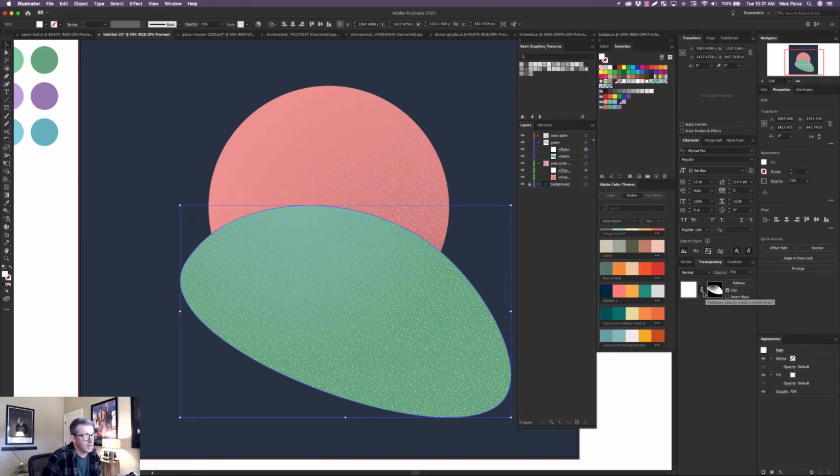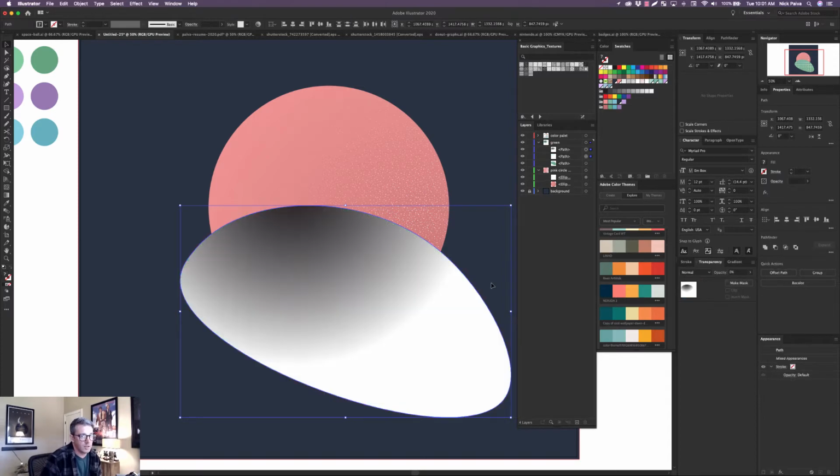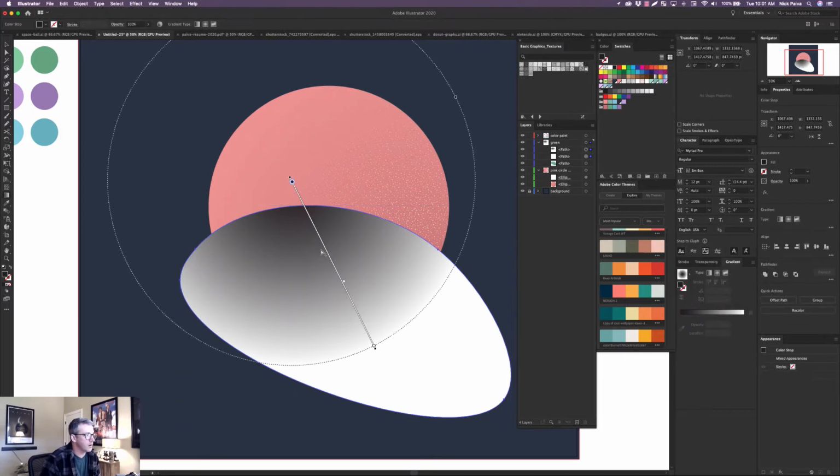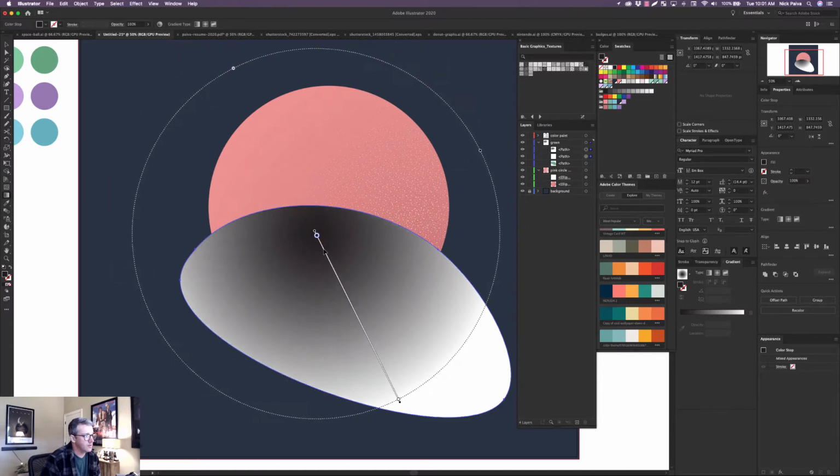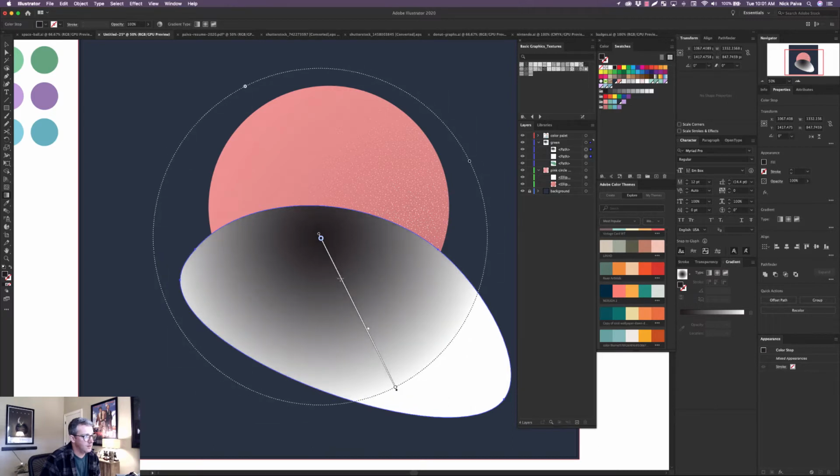But I think it's kind of showing a little bit too much, so we're going to release, and we're going to go back and let's grab, remember, hit G for gradient. And we're going to move this, we're going to have some more black over here. We don't want that much revealed as we had just then.